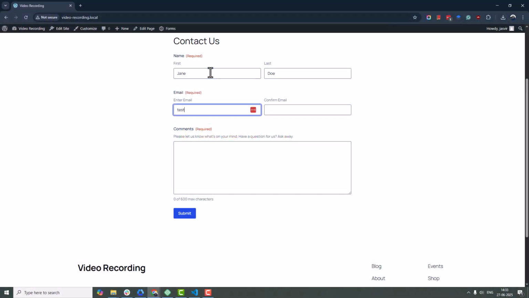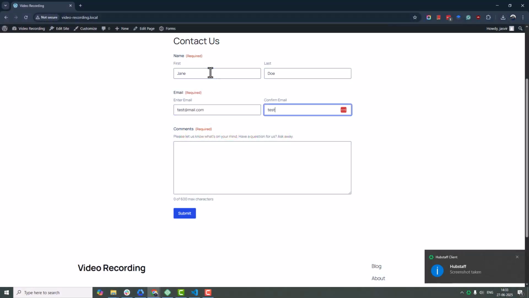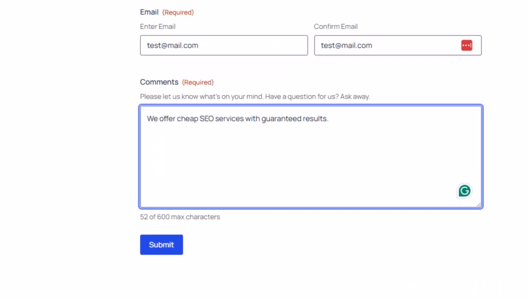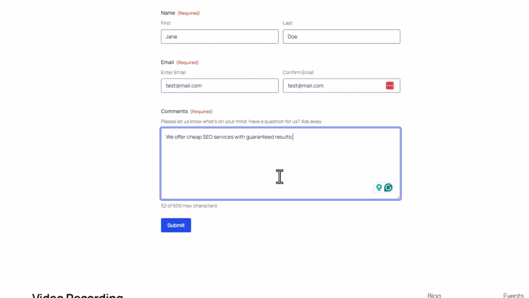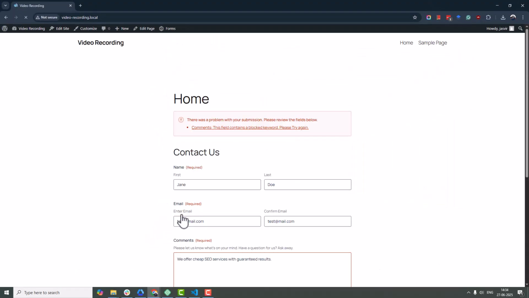Here's an example. Let's say you have been getting messages like, "We offer cheap SEO services with guaranteed results." Just blocking the keyword SEO will stop this and many similar spam messages.